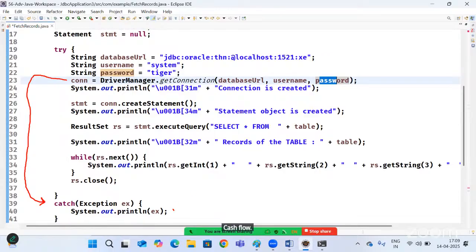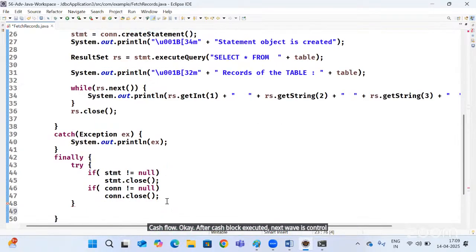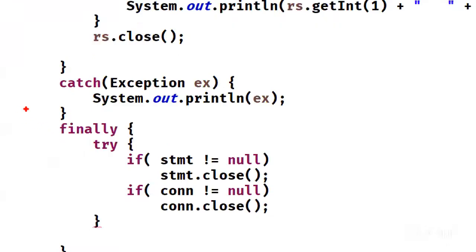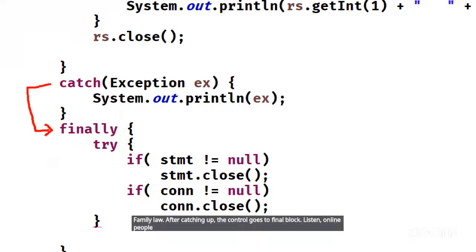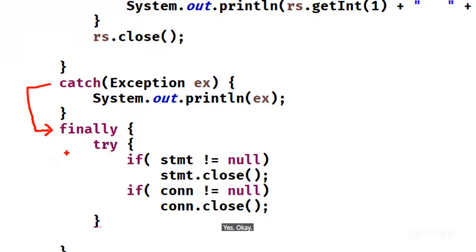After the catch block is executed, where does control go next? Finally block. After the catch block, the control goes to the finally block. Listen, online people, some of you said no, so I'm re-explaining the point.